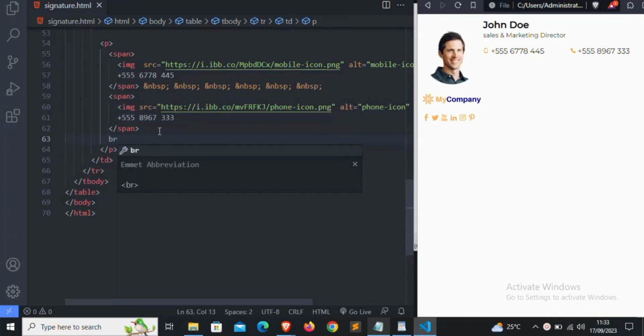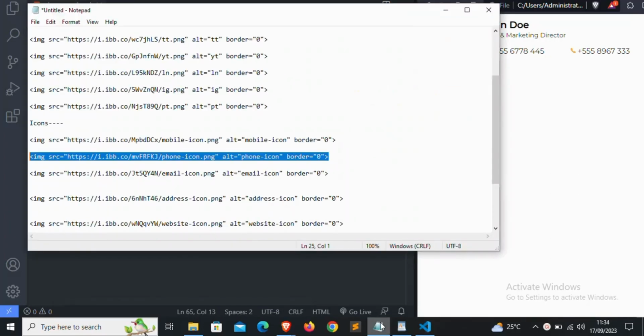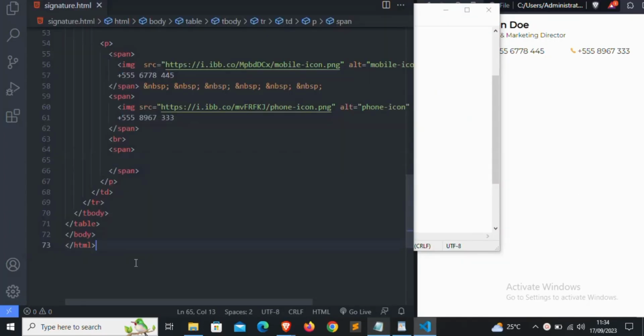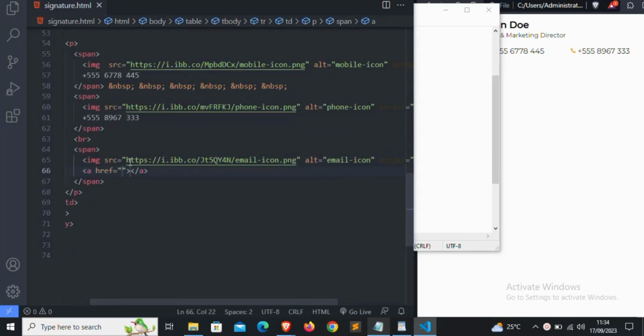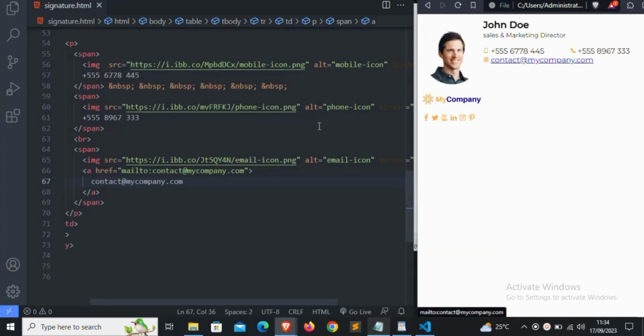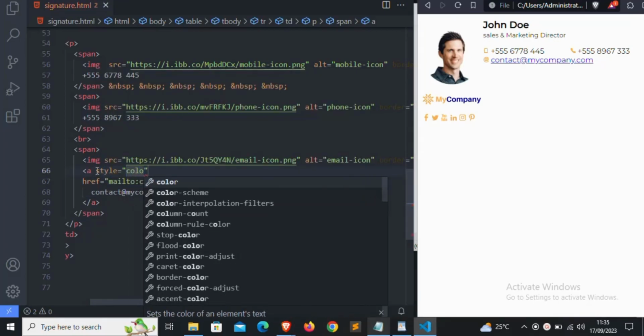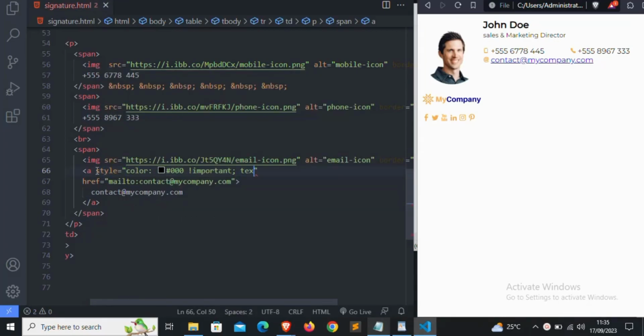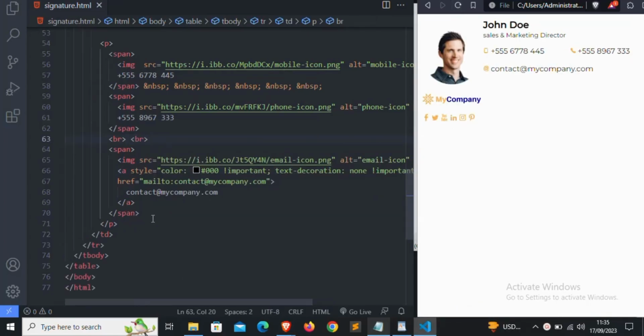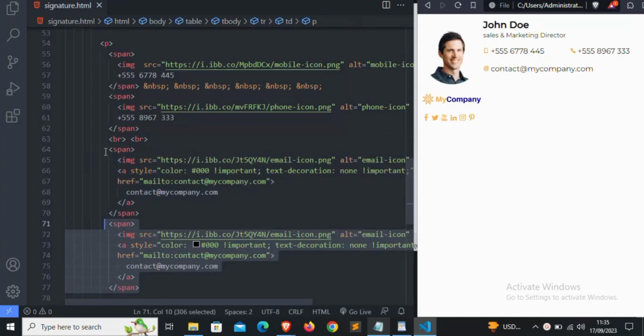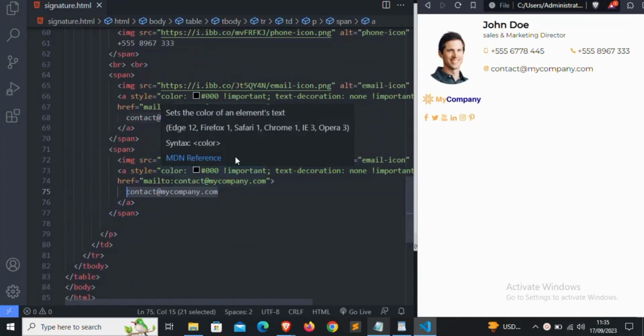Then I'm going to be using the line break tag to space out the elements. I'll create another span tag and add an a tag within it. This is to link to the email address. I'll paste the image link and add just a placeholder email address. I'm going to style the a tag to remove the color and the text underline. After this, I'll just copy and paste the span tag and update the details for the rest of the section.